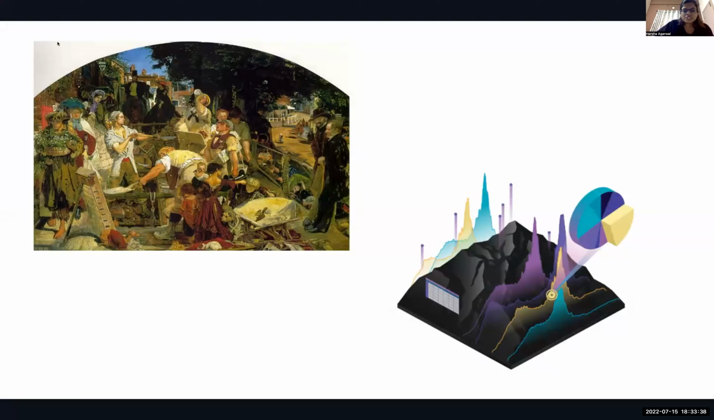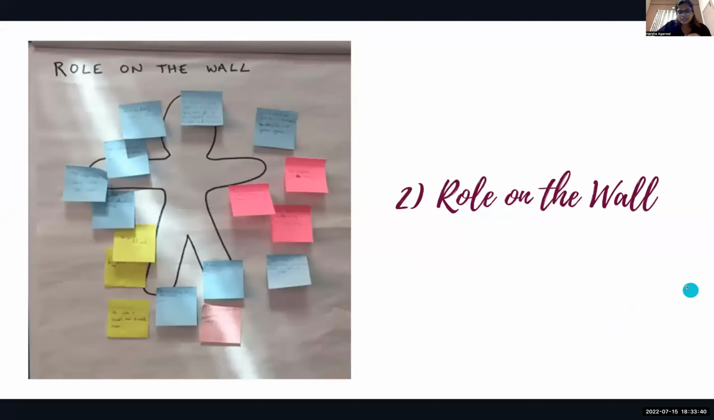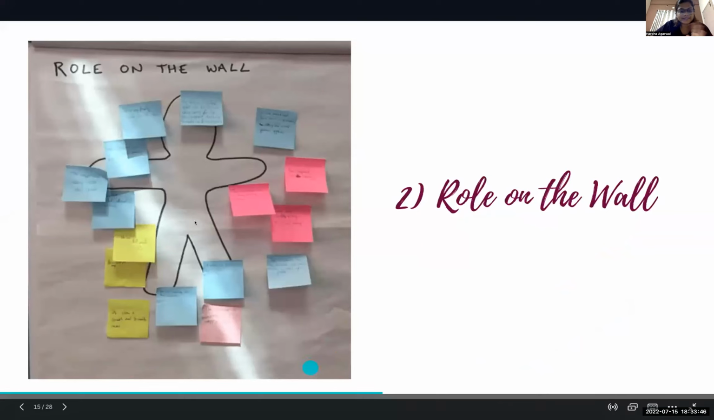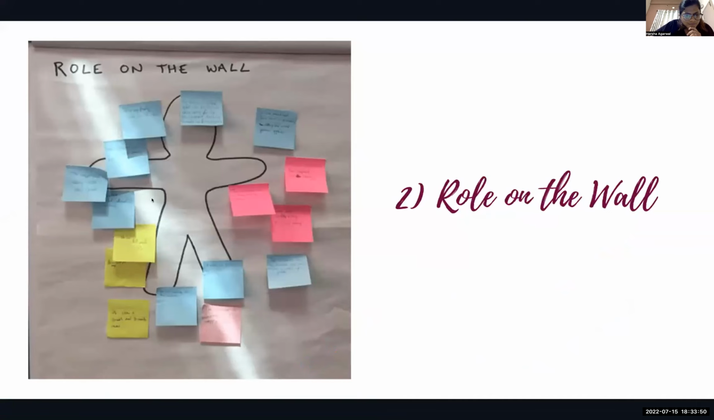All right. So that was 3D living pictures. Second technique is roll on the wall. Now, how many of you have used roll on the wall? Yes or no, teachers? Very quickly. Anyone used roll on the wall? No? Okay. Shubhra ji.